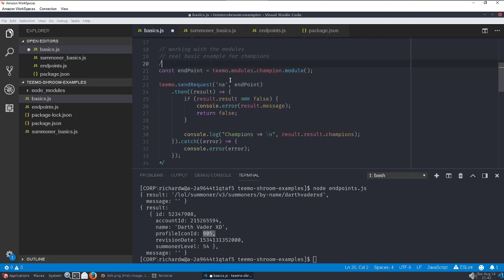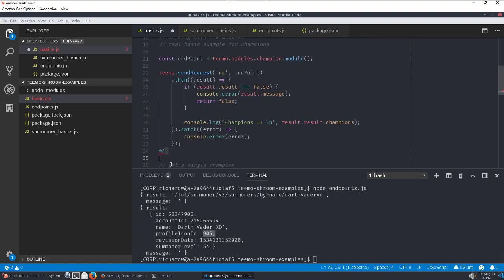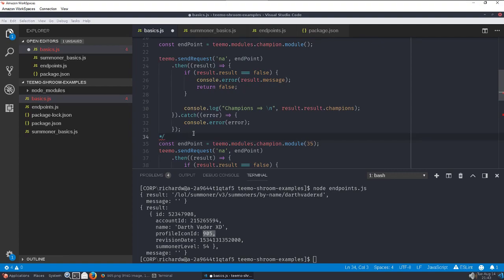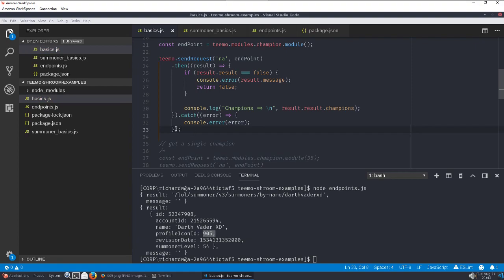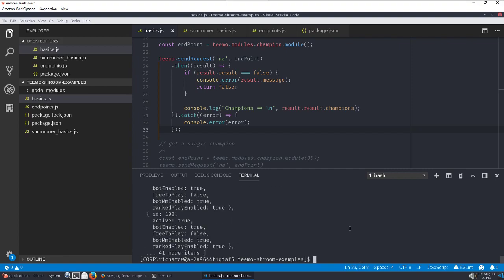So, working with the champion module here. If we wanted to get a bunch of champions, here's my list of champions. And the endpoint there is Teemo.modules.champion.module.